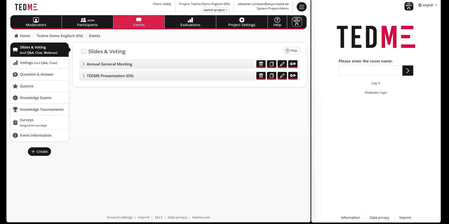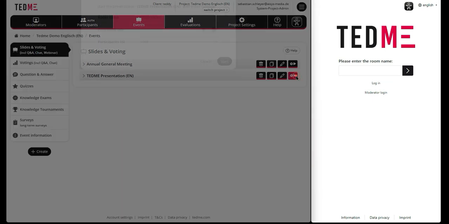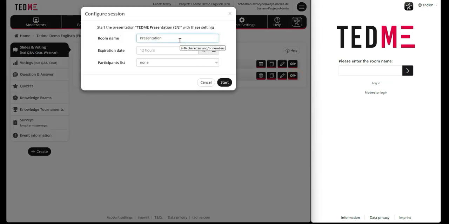To start a Slides and Voting, click on Slides and Voting, select the desired presentation and click on the Start icon. First, we provide a room name. Let's call it Presentation and start the session.